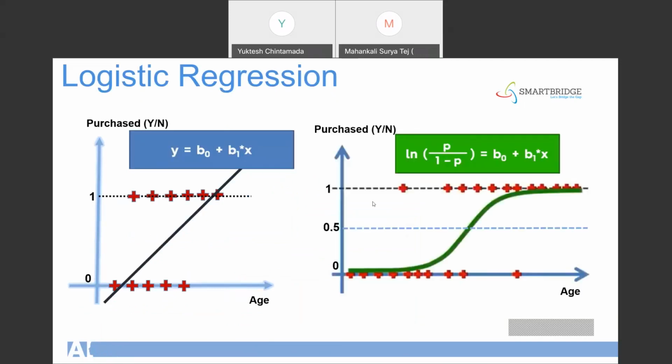The smooth shape is formed because of your sigmoid function. So greater than 0.5, we'll consider it as 1, and less than 0.5, we'll consider it as 0. So that's what happens with logistic regression. That's the interconnection: since we apply the sigmoid function on your linear regression equation, we get logistic regression, which is nothing but this kind of curve.